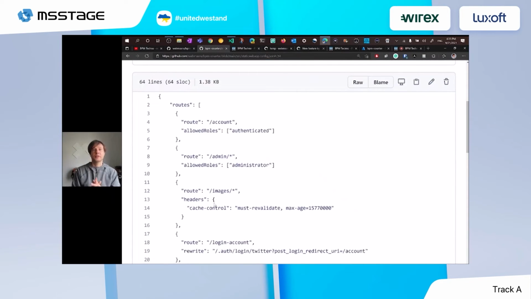Part of the routing engine of Azure Static Web Apps is helpers for authentication. For many front-end projects, it's enough to have any form of authentication and authorization as a part of services provided by identity providers like Twitter, like GitHub, like Azure Active Directory, so-called social logins. And it's the case for my project.